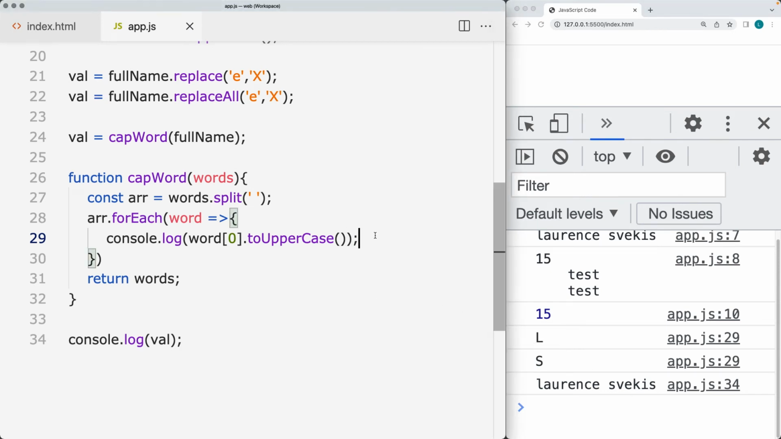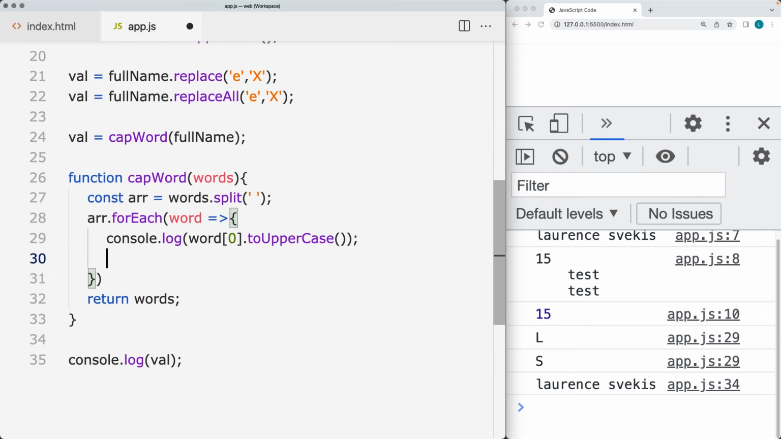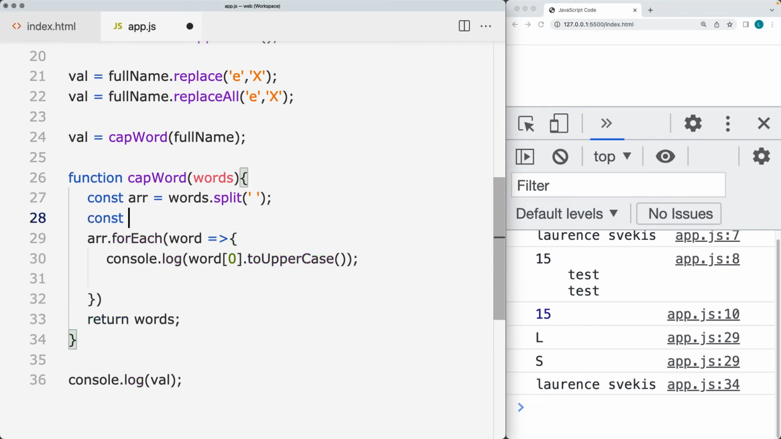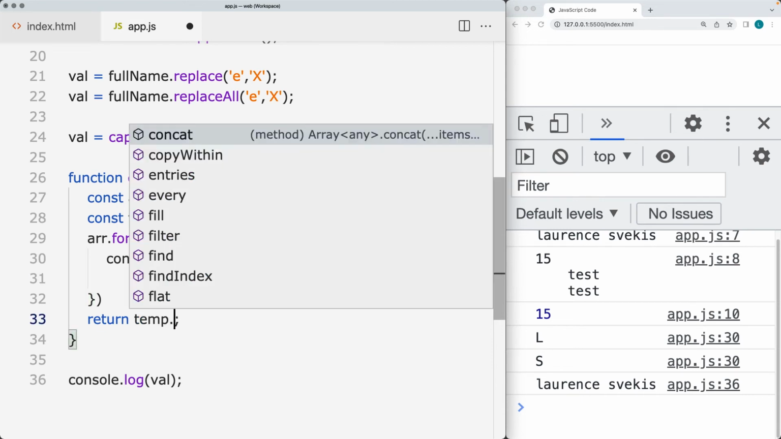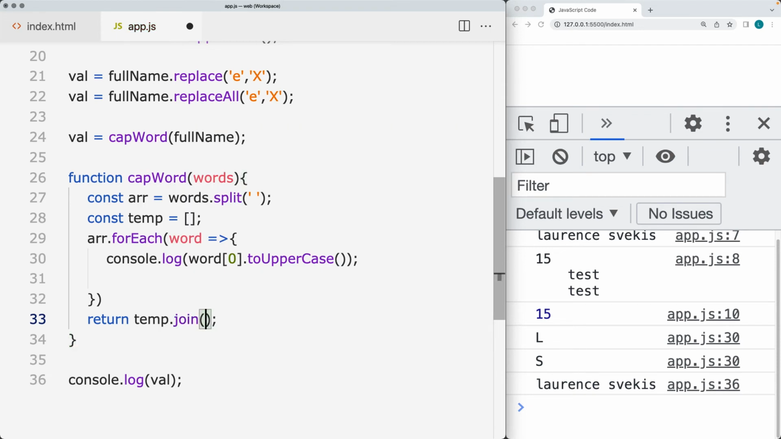So we want to rebuild the content of the array by creating a temporary array that we can use. This is going to be the new updated word, and eventually we'll return back that updated word. We can take the temp and bring it together using the join method, joining it with a space. So we split a string into an array, and later we're going to join it back into a string and return it to be used for the variable value of val.